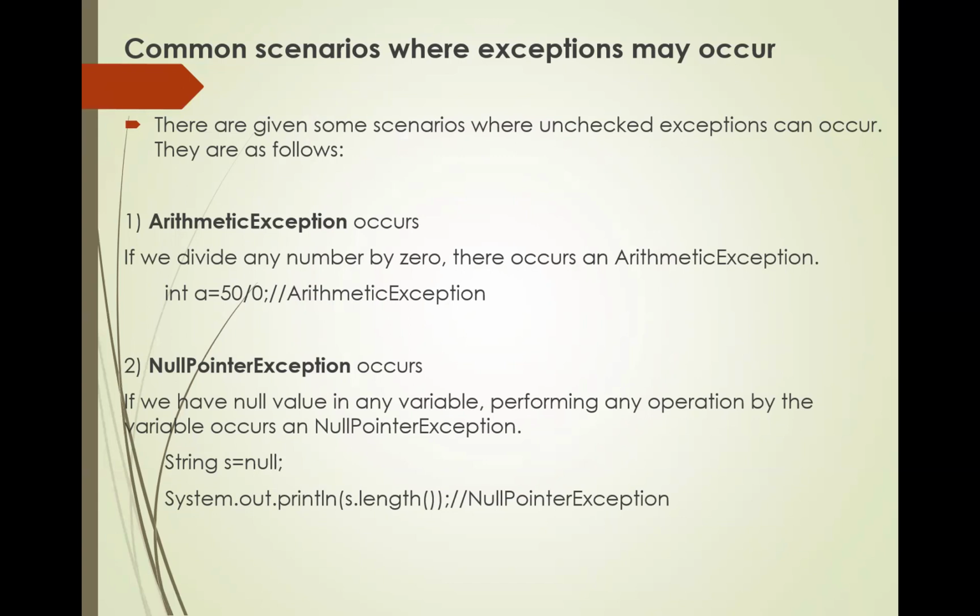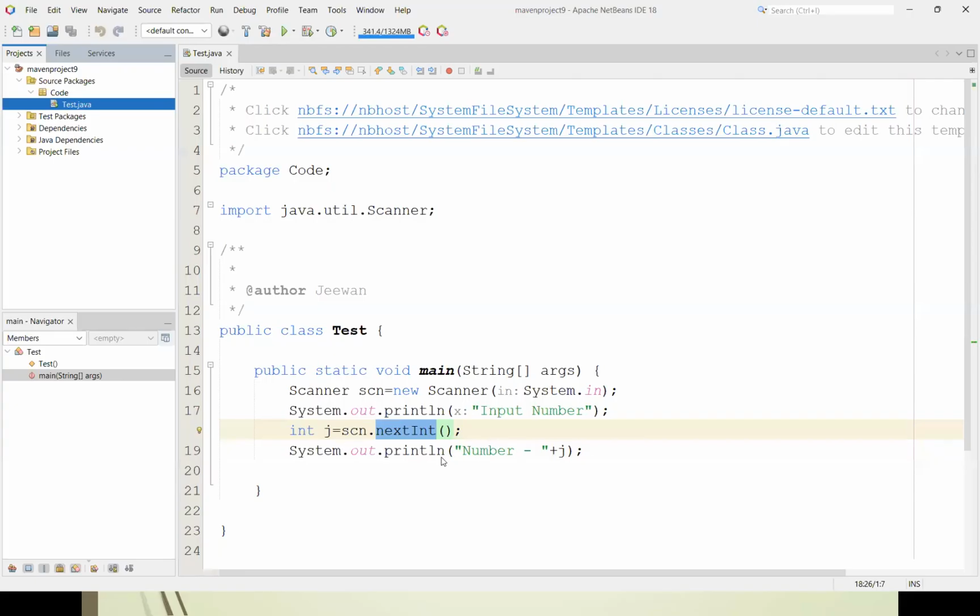Right. Then let's say arithmetic exception. Let's try this one. Right now you have the input number, and based on the number you have taken, now what you're going to do is get the result. Let's say I'm going to divide 10 by that particular number.